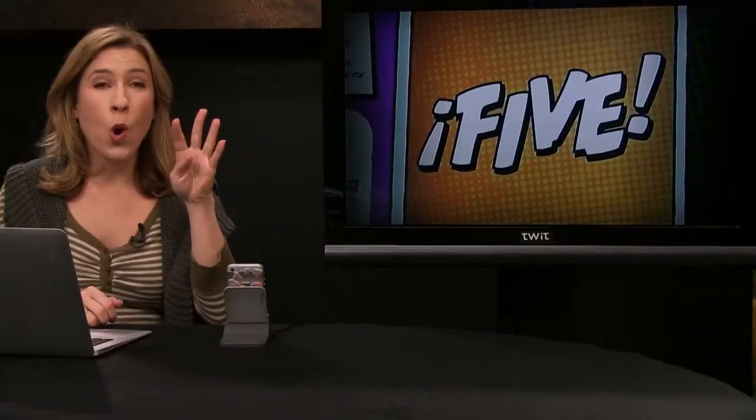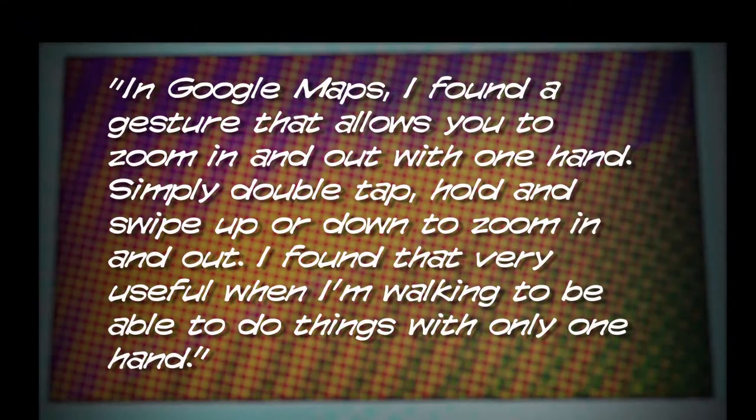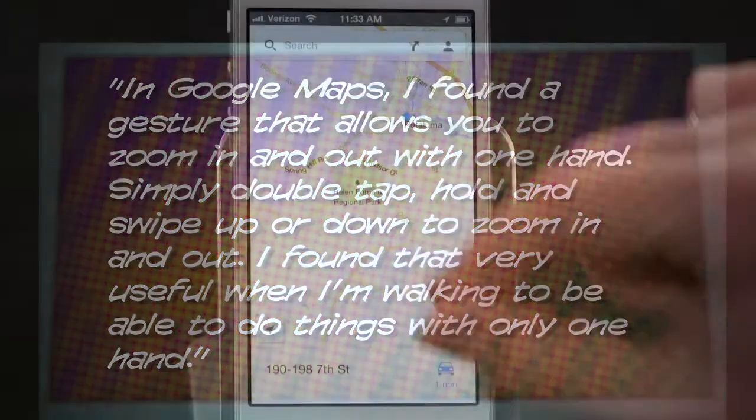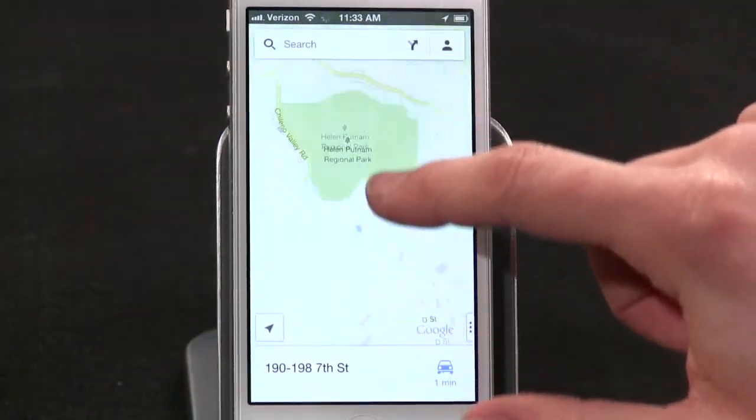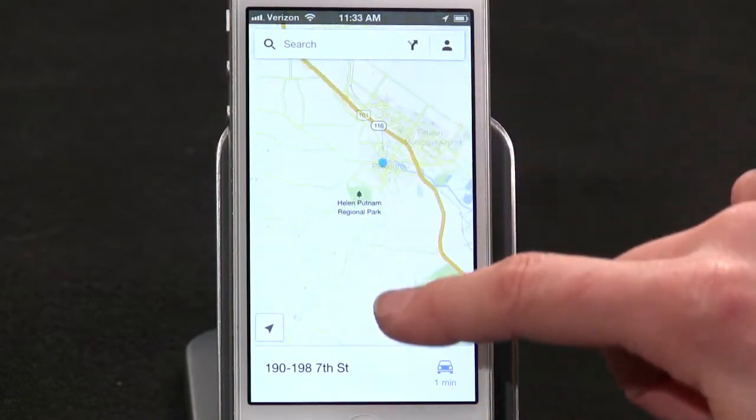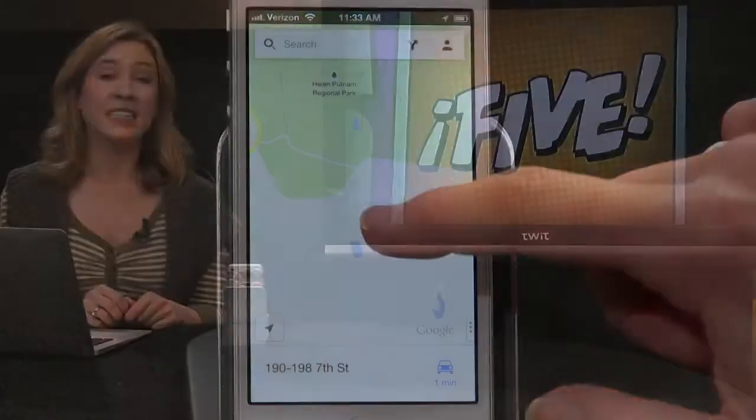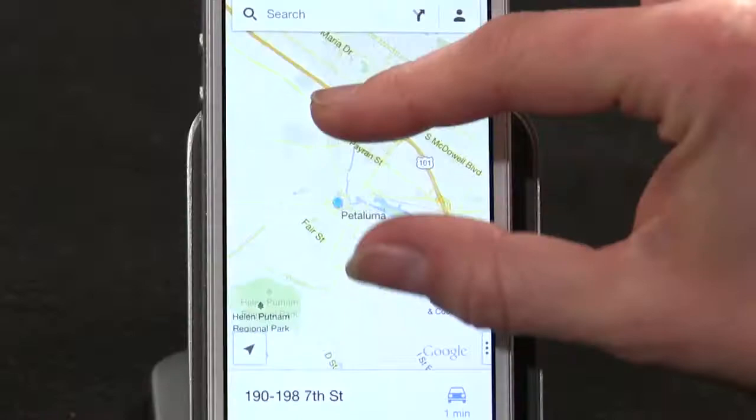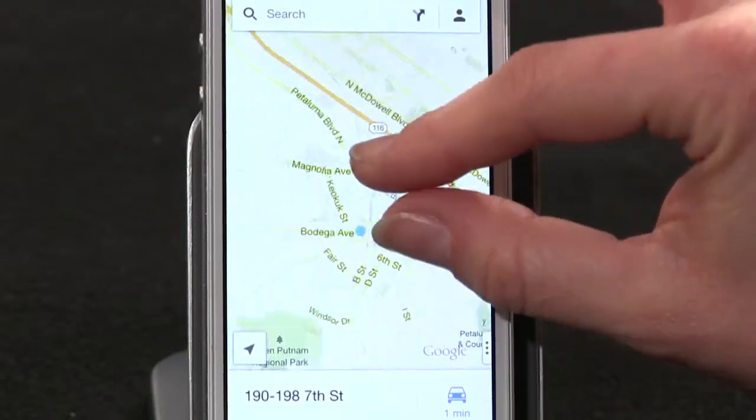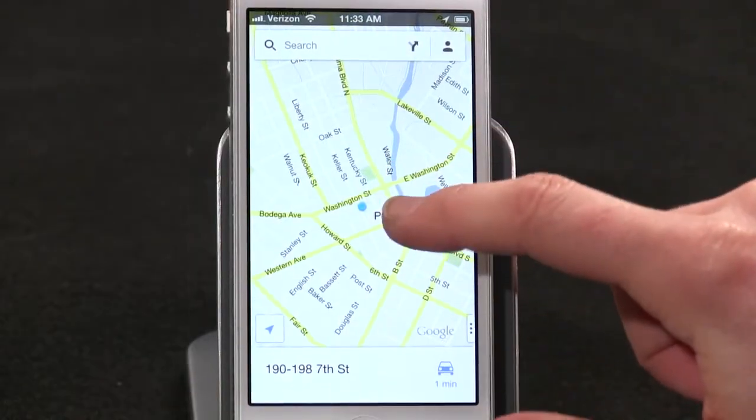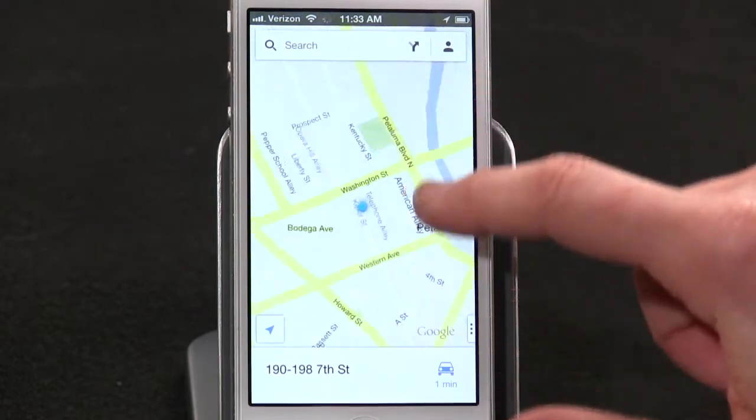Number 4, got a duh tip from Cam, who writes, in Google Maps, I found a gesture that allows you to zoom in and out with one hand. Simply double tap, hold, and swipe up or down to zoom in and out. I found that very useful when I'm walking to be able to do things with only one hand. Yeah, Cam, thanks. I did not realize that this was possible. It's kind of like pinching and zooming in or out, but double tap hold does work. News to me. Thank you, dude.